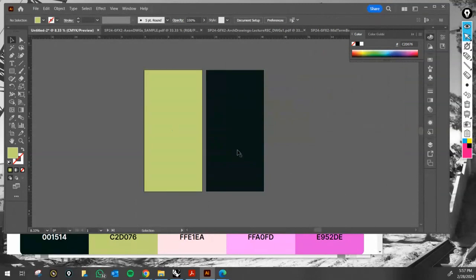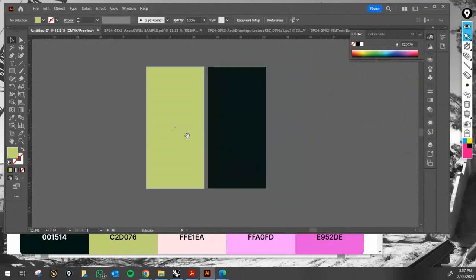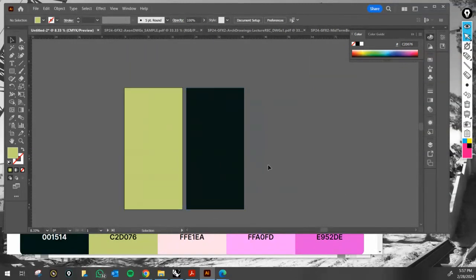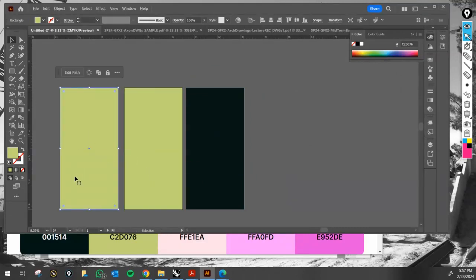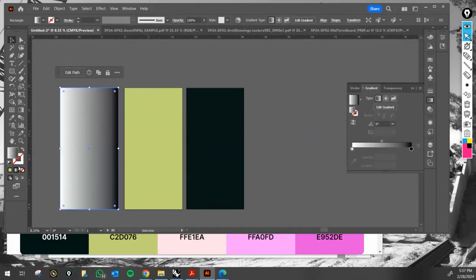So I can do C2D076. Yeah? And it's like, oh, okay. Because that actually looks really neat, the one on the left, right? So, okay, that could work. I can also, and of course, you could technically just copy this right here and bring it down to the side. But we can play with some gradients, right? So you can assign this gradient right here. You should have this tool right here.